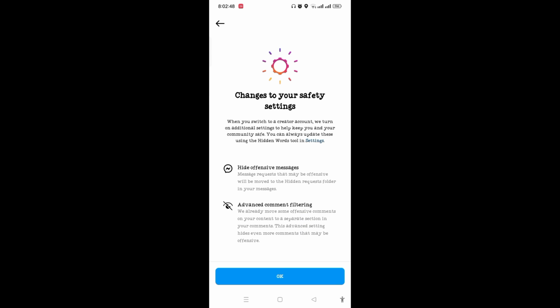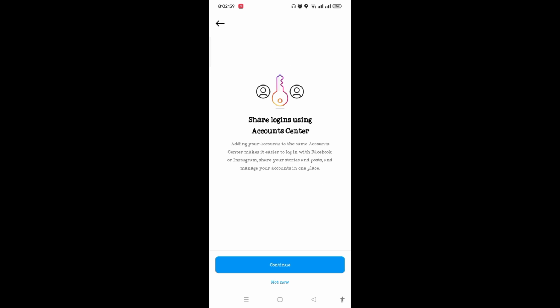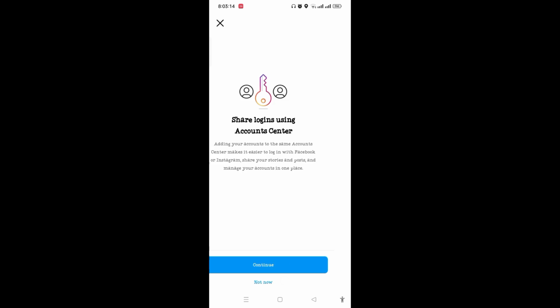After that, here are the changes to your safety settings. So you need to tap on OK. On this page, you are asked to share logins using Accounts Center. If you want to, then tap on continue, or if you want to skip this, then you can tap on the not now option.